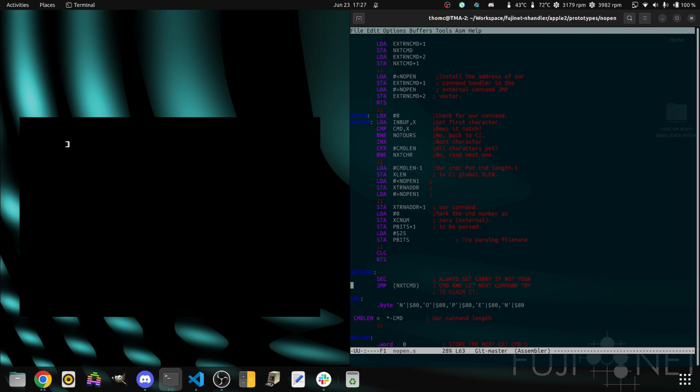At least for right now, I'm assembling to 0300. This is just a nice empty space. If you're not familiar with Apple II programming, it's about 200 bytes or so that you can use for your own routines that nothing will typically touch.